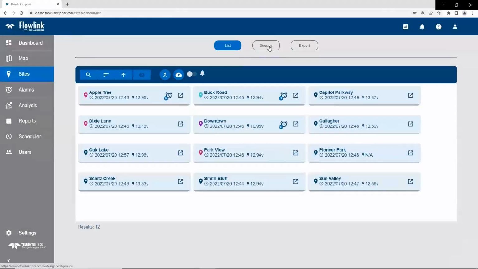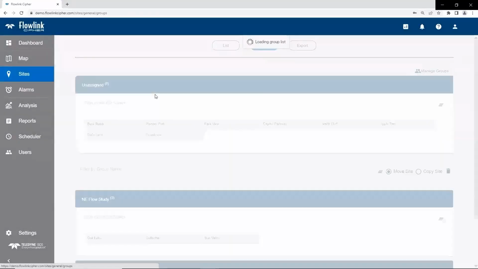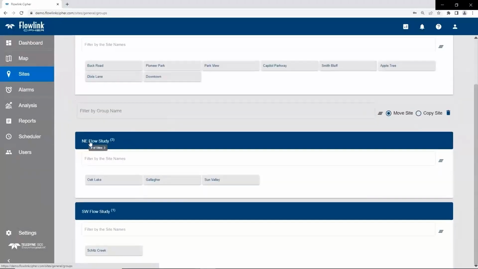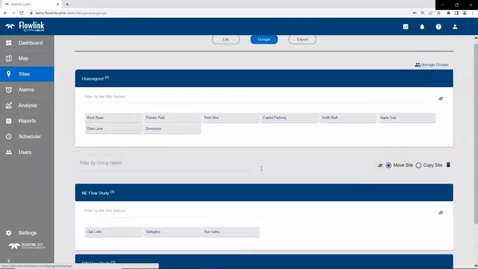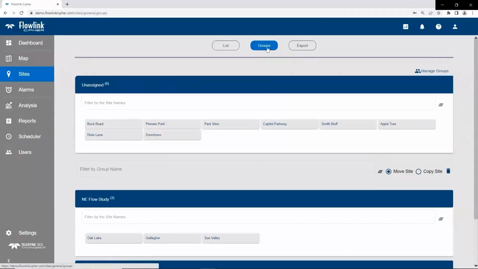I will point out at the top here, I've got groups. Groups basically allow us to move sites into different groups to help us organize different sites into different areas. So here I have a northeast flow study. I've dragged some sites into it. Here I've got a southwest. I've dragged one site into it. So when I'm looking or doing filtering, that's where groups is nice. If I have a large number of sites, I can break them up.